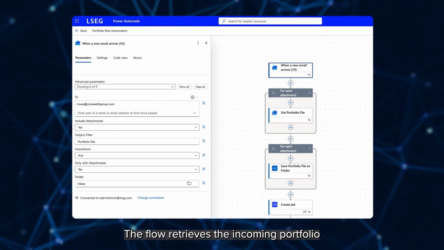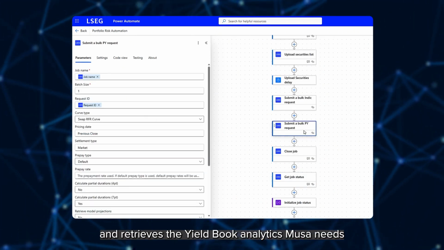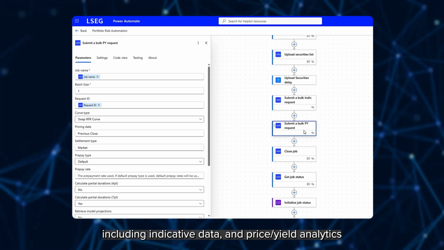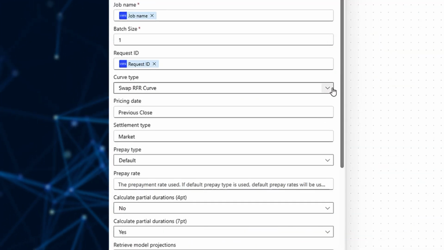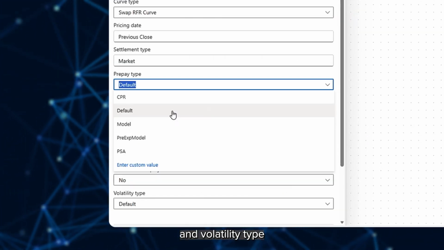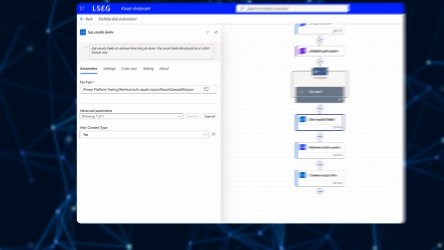The flow retrieves the incoming portfolio, connects directly to Yield Book, and retrieves the Yield Book analytics Musa needs, including indicative data and price yield analytics. He selects a curve type, a prepay type, and volatility type. No need for knowledge of APIs or specialist coding skills.